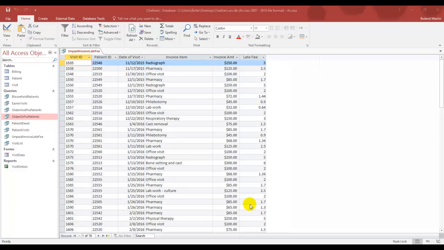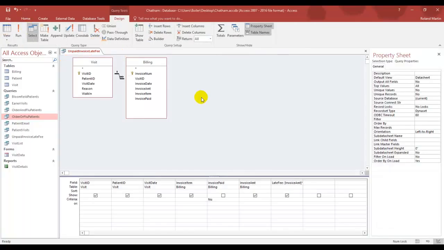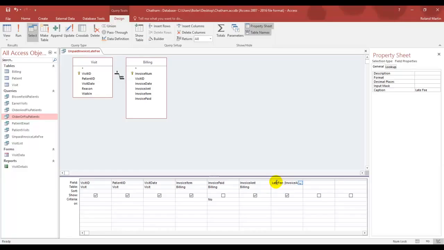Now let's add a little formatting here to our calculated field. So go ahead and switch back to Design View. And in our Design Grid, click in the late fee area here and make it the current field. And we're going to go up here to our property sheet. We're going to go to the Format box here, and we're going to use our drop down. We're going to make this currency. Let's go ahead and change that format to currency.